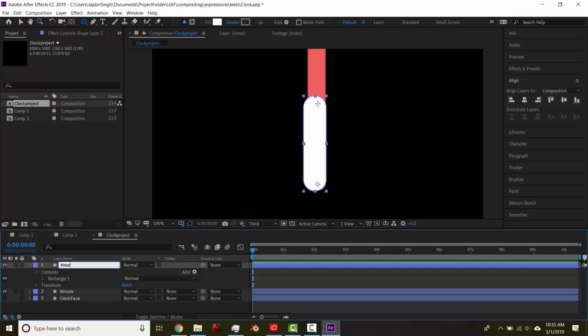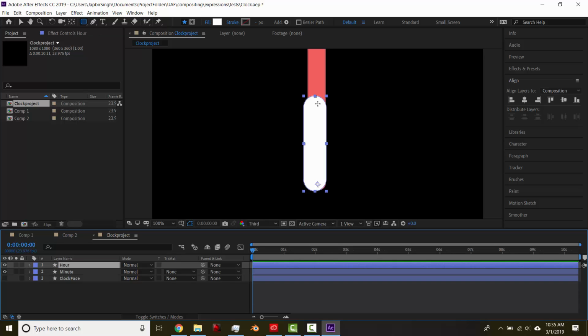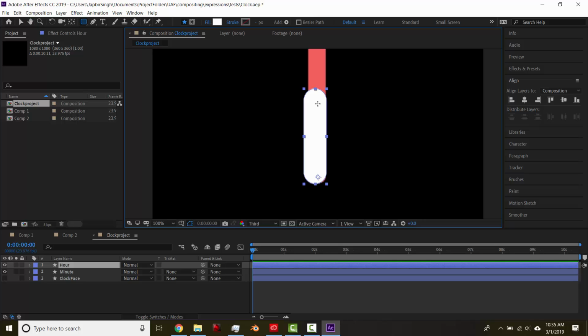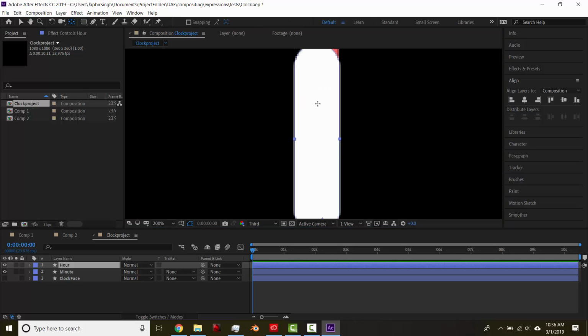So our anchor point is off. So I'm going to go to this tool up here. It's called the pan behind tool. I'm going to just drag it.